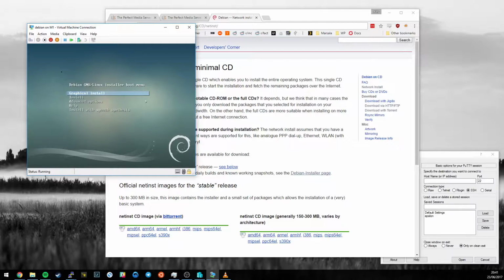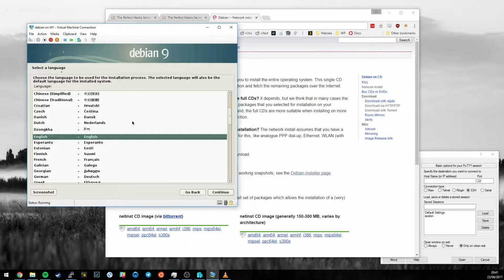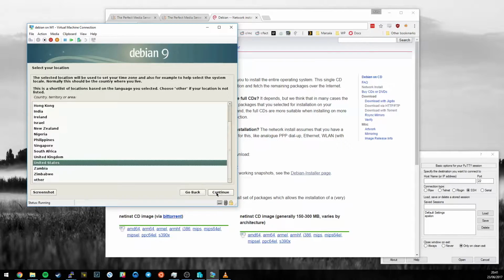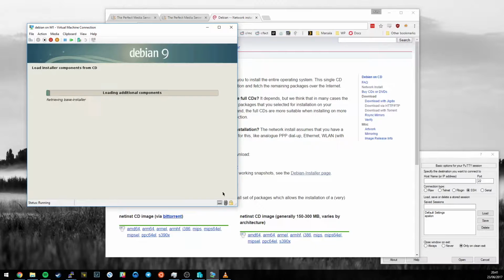So first of all, we'll click on or type graphical install. Choose the language. Well, obviously for me, English, UK, British English. It's going to load some installer components from the ISO file or the CD or the USB key or whatever you're installing this from. Do feel free to pause the video at any point should you need to. This may take some time. Yes, it does. It feels like forever when you're just waiting.